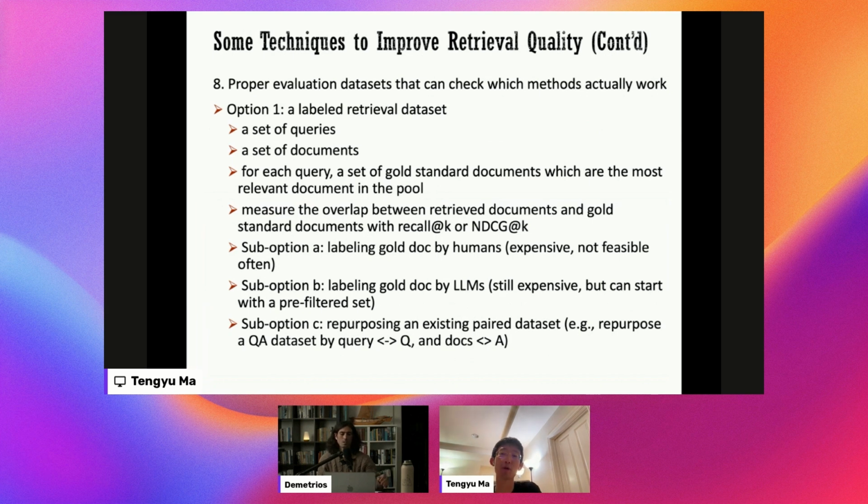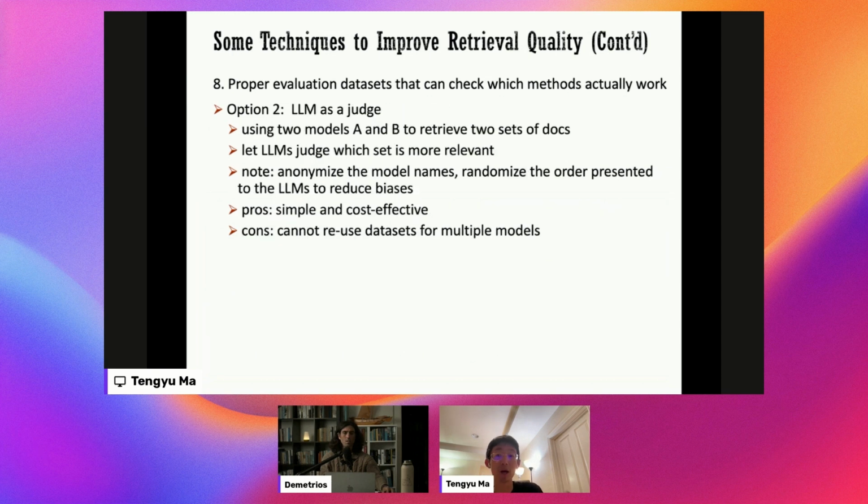And there are some ways to create data sets. One way is to create a labeled retrieval data set. In the interest of time, I will not go into the details here. Another way is you can use a large language model as a judge. You basically do a shootout, and use the large language model to decide which document is relevant. The only thing is that you have to anonymize the model names and randomize the order. We have seen people using a fixed order, which creates biases. And there are some pros and cons there. It's simple and cheap for one test, but it could be expensive because you cannot reuse the data sets.